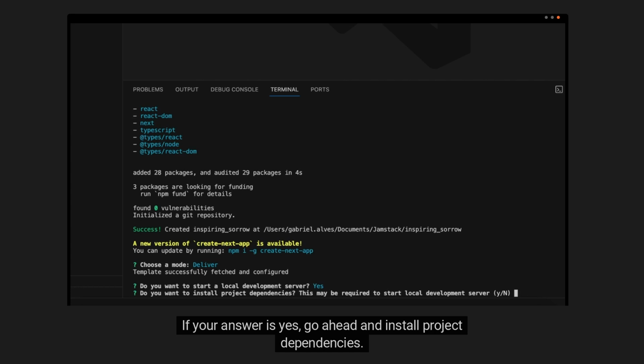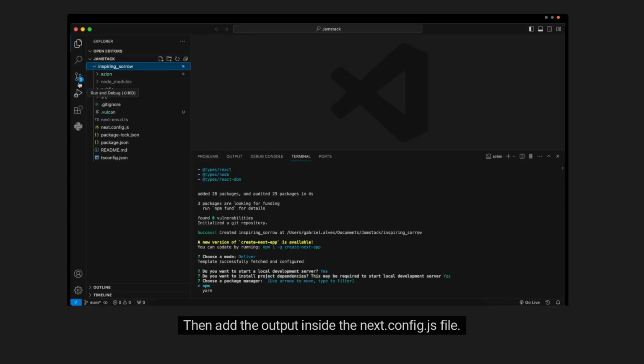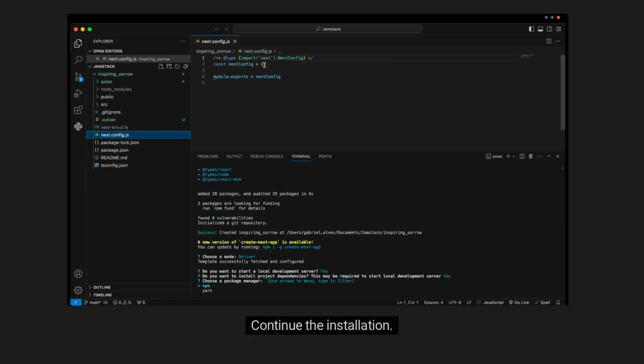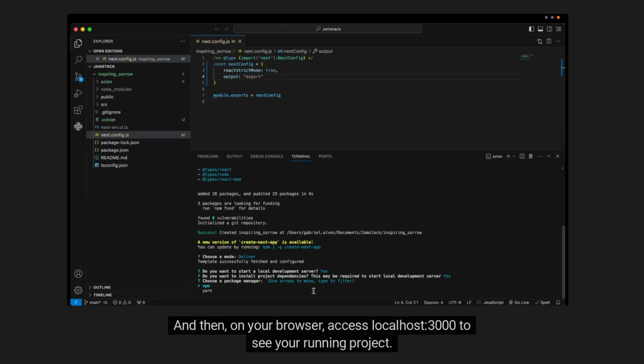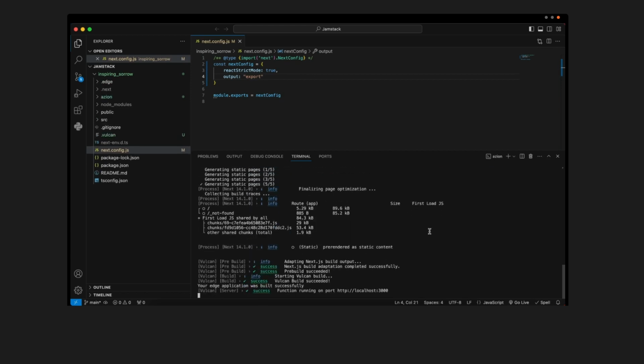If your answer is yes, go ahead and install project dependencies. Then add the output inside the next.config.js file. Continue the installation. Wait until the process is complete. And then, on your browser, access localhost:3000 to see your running project.